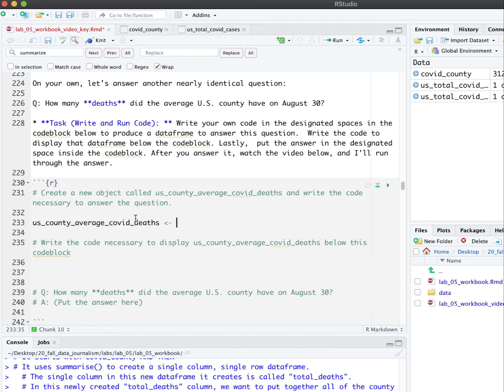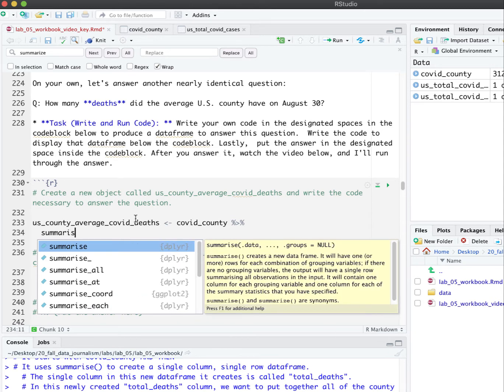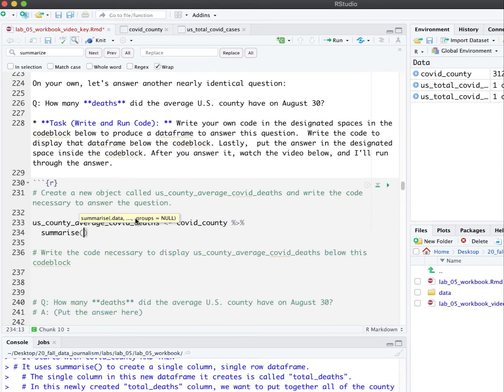Then I'm going to start with my raw data, which is COVID county. Then I'm using the tidyverse pipe to say, and then summarize. And we need to create a new column name in this new table we're creating that's going to contain the information that answers the question. So I'm going to give this a name that makes sense. So something like deaths in average county. And I'm going to set that equal to the thing that I want to put in here.